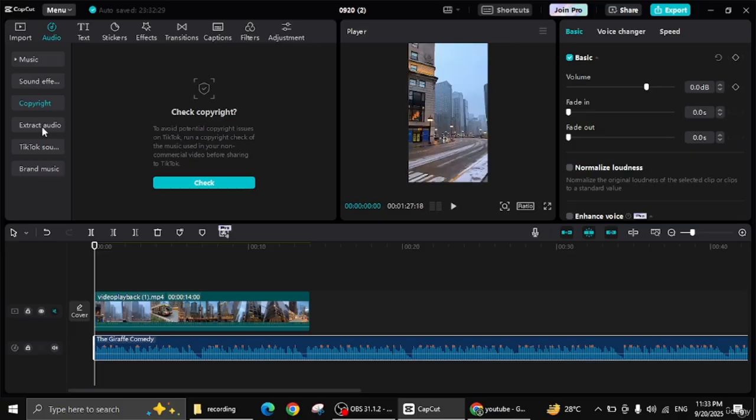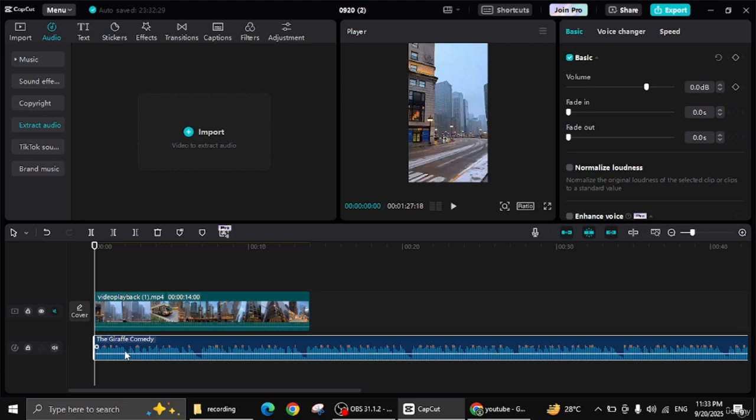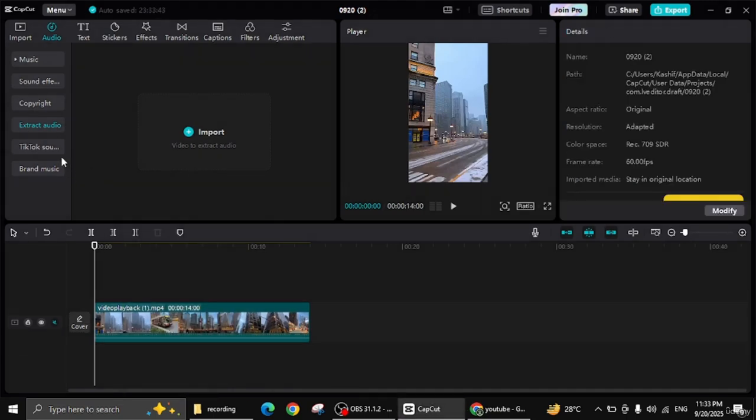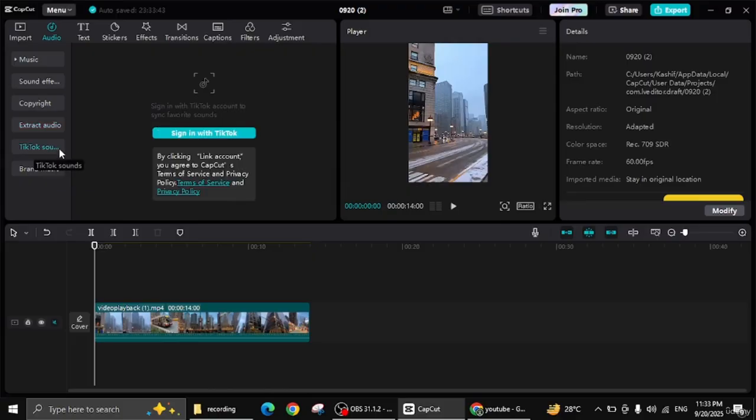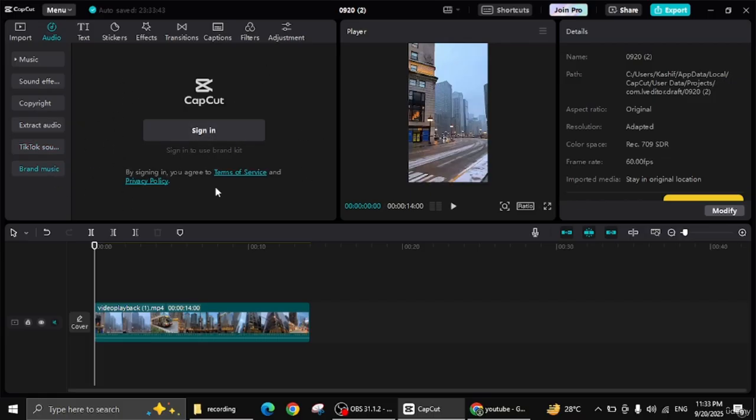Then we have the extract audio, the audio that you have downloaded on your PC. You can import it here and you can simply drag it and play it along with your videos. Then you have the TikTok sounds that are provided by TikTok here. You have to sign into your TikTok account. Then the whole sound effect of TikTok will appear here. Then you have the band music, the music that is given by CapCut.